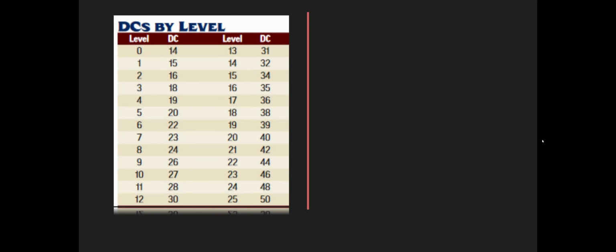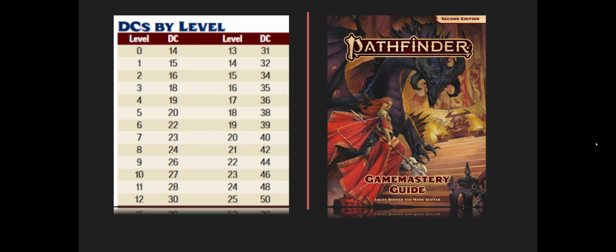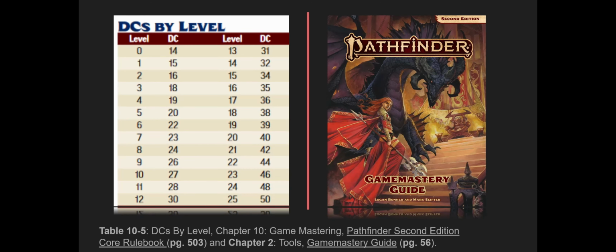There are two tools that we're going to need for this. The first is the DC-by-level table, and the second is the creature creation rules found in the Gamemastery Guide. The DC-by-level table is found in Chapter 10, the Game Mastering chapter of the Pathfinder 2nd Edition Core Rulebook. That's at page 503. And the creature creation rules are found in Chapter 2 under Tools of the Gamemastery Guide, starting on page 56.